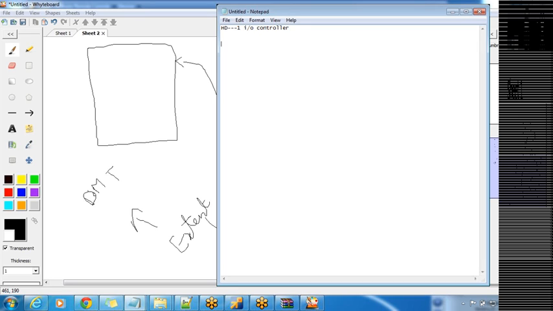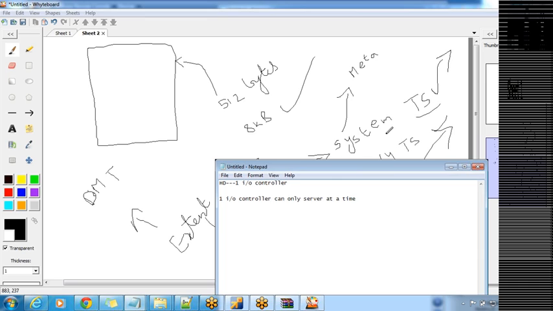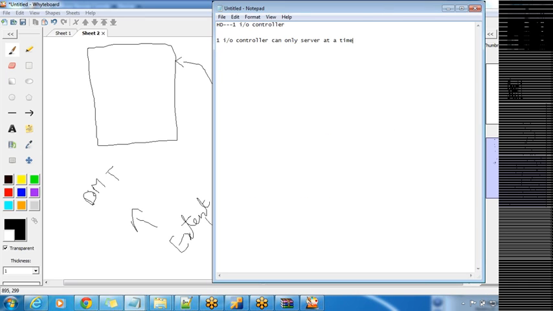So one input-output controller can only serve one request at a time. Now, if you want to store the extent allocation information also in the system tablespace, this input-output controller needs to do a lot of work. So instead of that, distributing the work among the different tablespaces by storing the extent allocation information locally to that tablespace itself will avoid the hot block contention or the input-output contention.